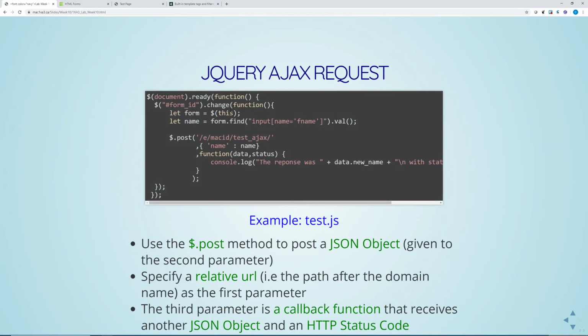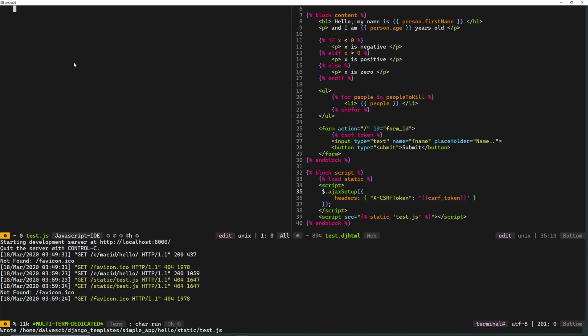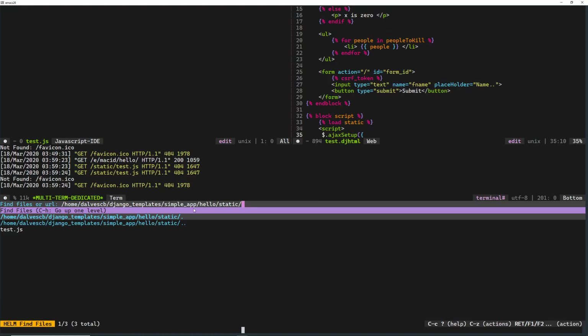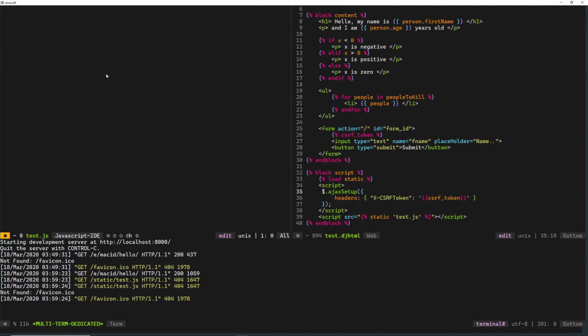So let's write the JavaScript code now to handle our AJAX requests. Before we do that, let's just make sure that our JavaScript is working properly. So we have this file. Where is it? It's in the hello app static, so that seems good. And it's called test.js, it seems good.